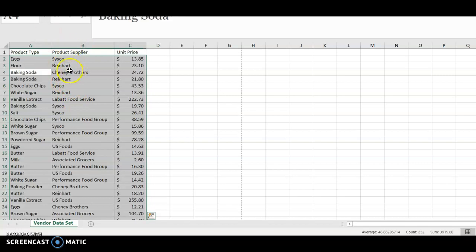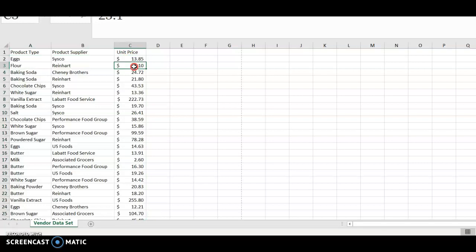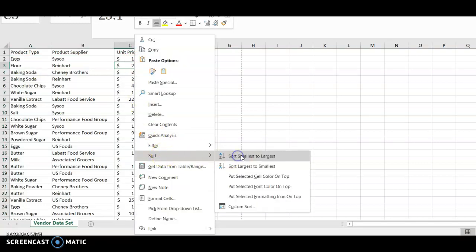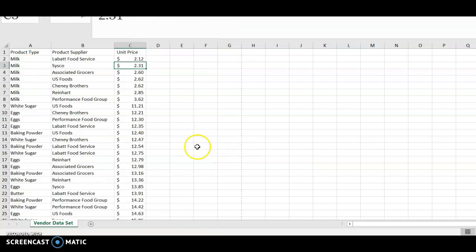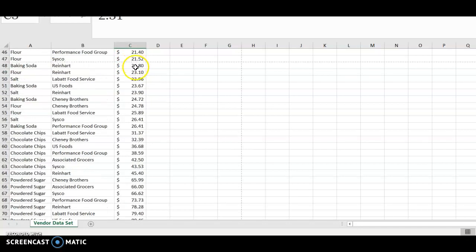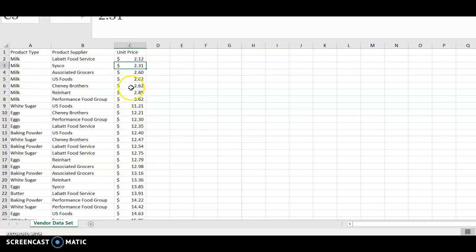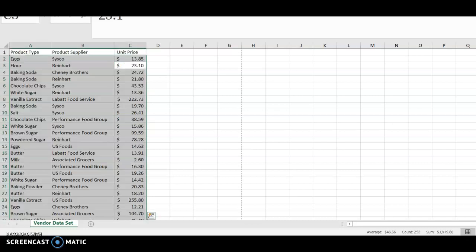So you could do that again under product supplier, and in regard to unit price, I'm going to right click. And if I wanted the data to sort from smallest to largest, I would click on that. And again, it gives me the unit price of the product type and product supplier from smallest to largest, from $2.12 to $255.80. Again, I can hit undo.